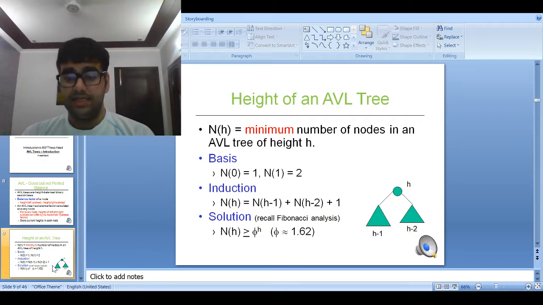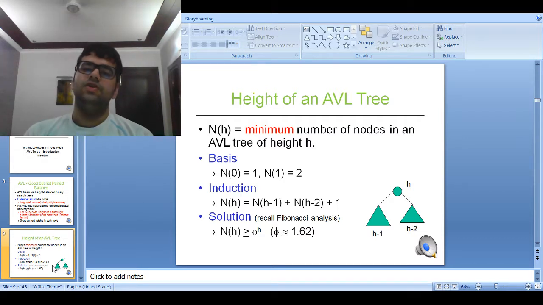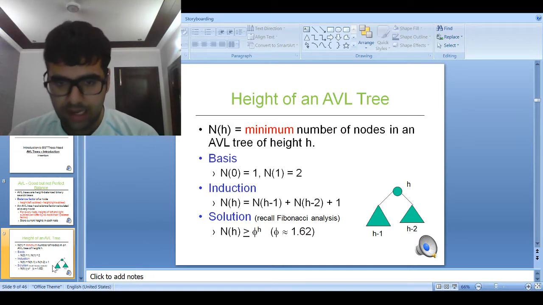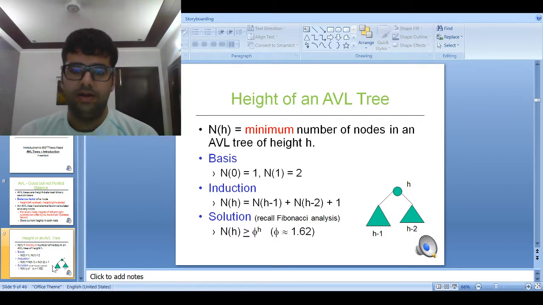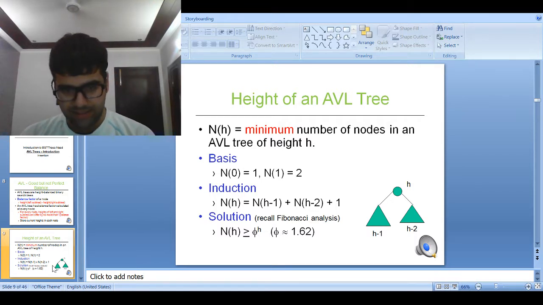Now in these slides and the slides to come, we will show that the height of an AVL tree will be of the order of log n. To show this, first we will have to define a quantity called nh, where nh is the minimum number of nodes in an AVL tree of height h. We will give this proof by induction.